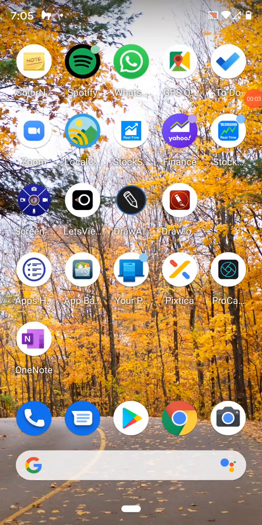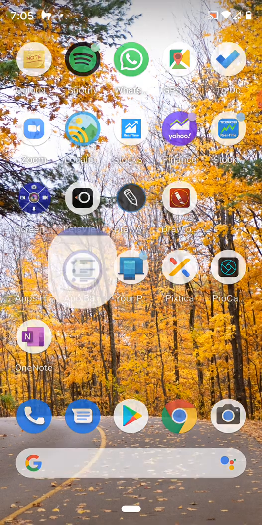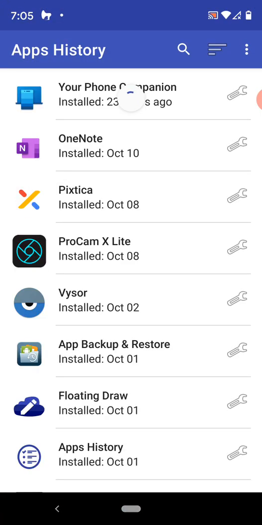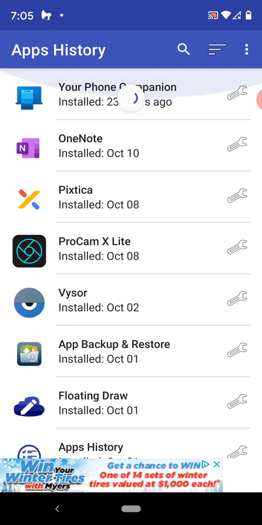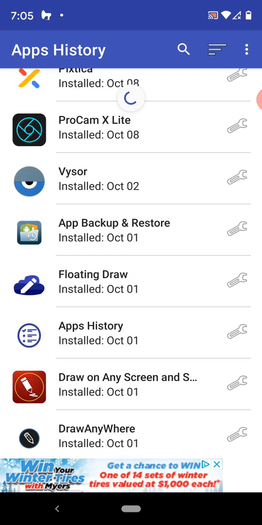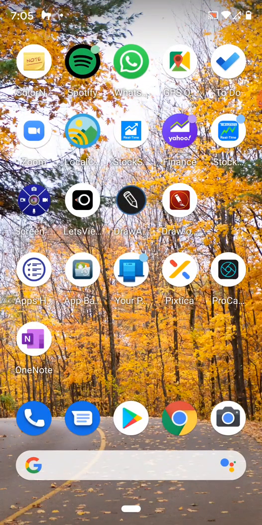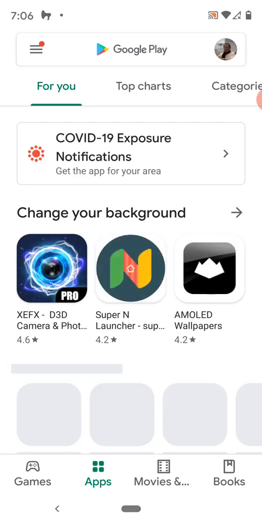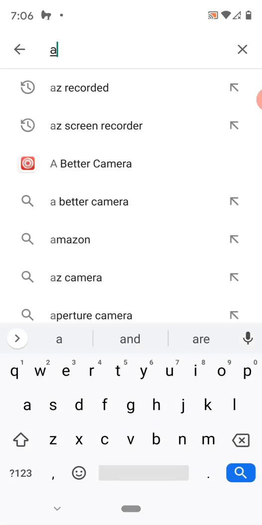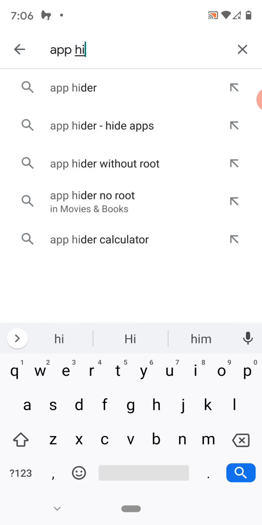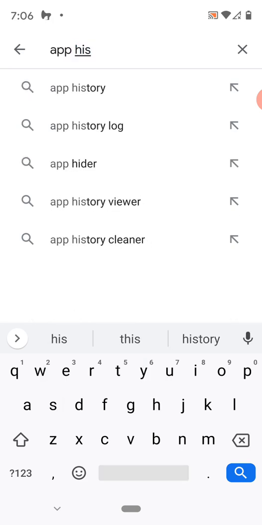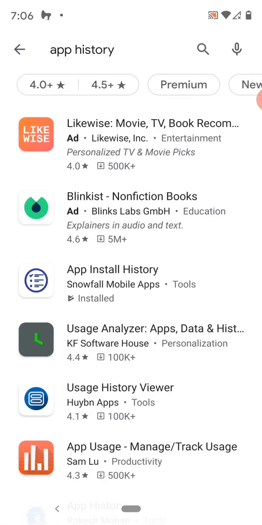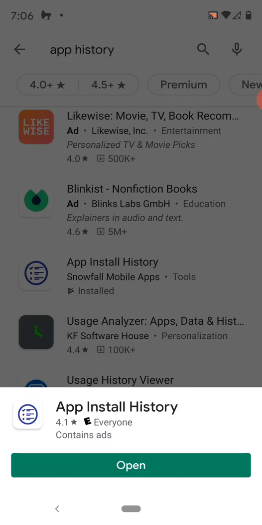So what happened? How do you know how many applications you install on Android? You can install this app here. It will keep track of how many applications you install, the history of this. They call it app history. So we're going to look here, and we can type app. So this is the one I'm talking about.